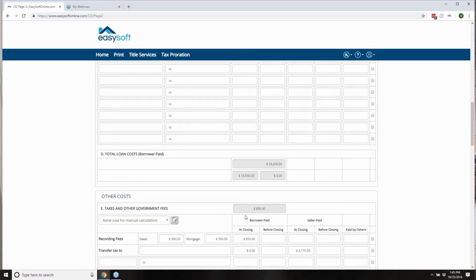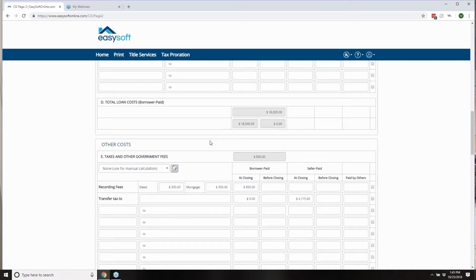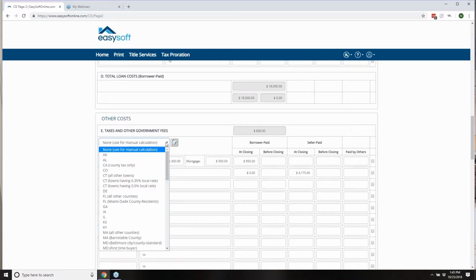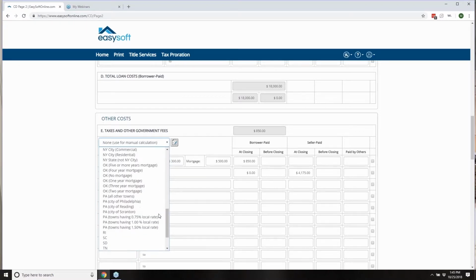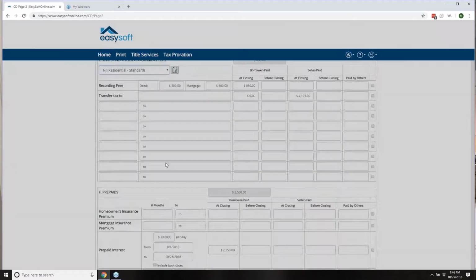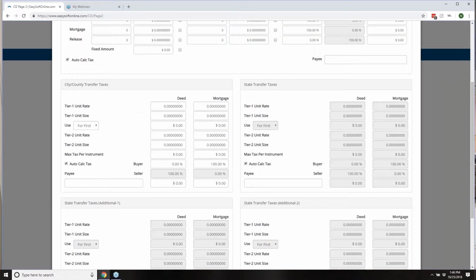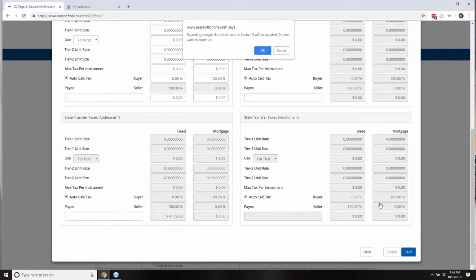You'll notice that the calculations are being calculated just by you entering those figures. Your taxes and your government charges, you can see that there's none used for manual calculation. By all means, you can manually calculate if you'd like, but we have taken the liberty of adding all of your jurisdictions within this box. You simply need to select your jurisdiction. The recording box pulls up. You simply click Save at the bottom.